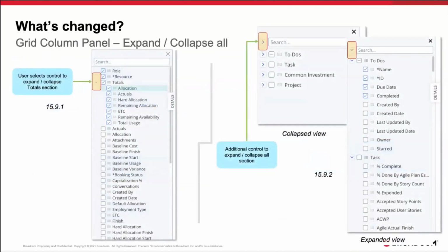The column panel has been updated with an additional control to expand and collapse all sections. This control is added where the grid supports multiple objects. The hierarchy and to-do workspaces are examples where a single grid includes multiple investment types where the column panel is used.